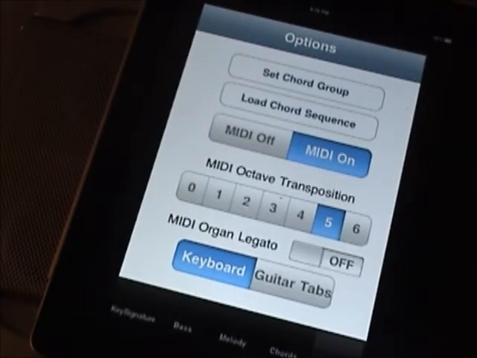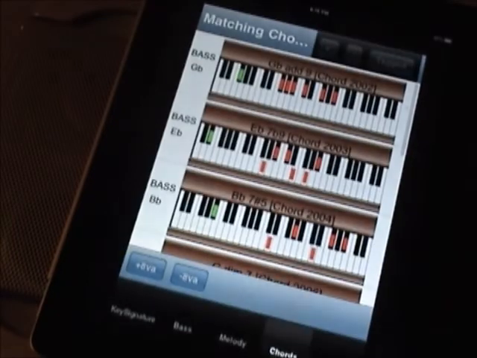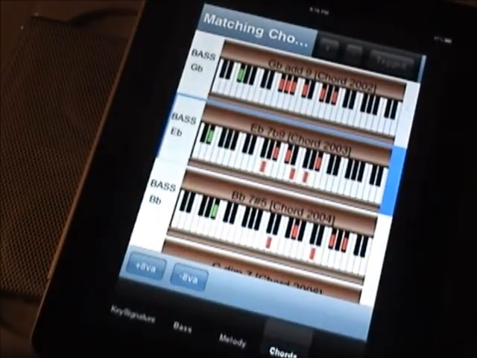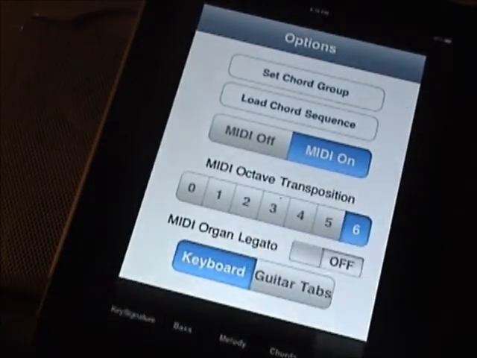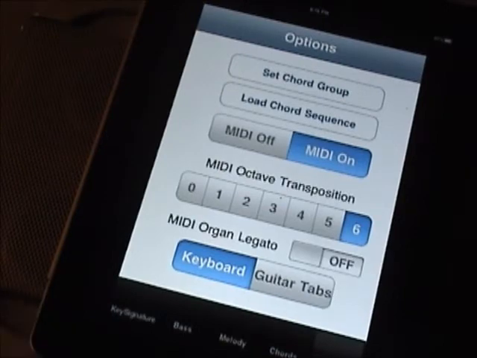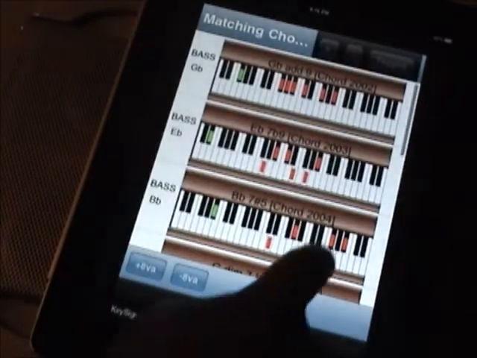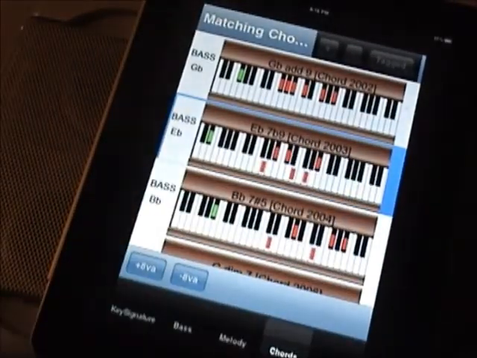Another thing you need to be aware of is your MIDI octave transposition. Depending on what voicing you've chosen on your instrument, you may be playing a chord and it may be too low on your instrument. You may need to shift all of the notes up to a different octave. Here we're in octave number 5. We're going to move up to octave number 6. That moves all the chords over all of the chord groups up an octave. So depending on what voicing you've chosen on your instrument, you may need to shift the voice up or down to get a good sound.